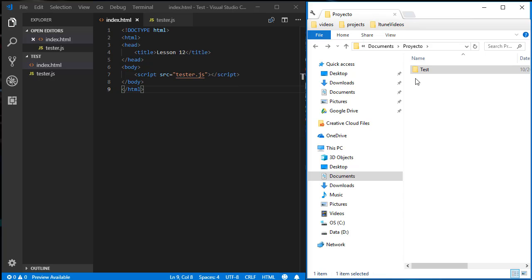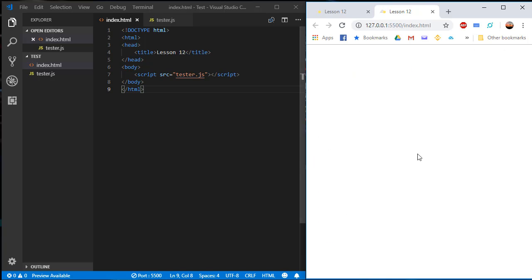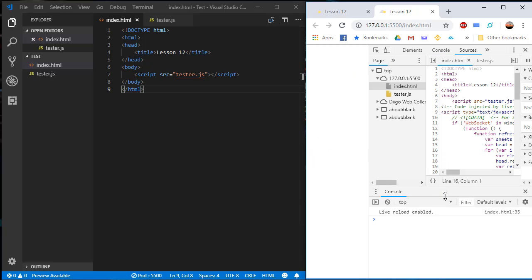I open the folder and we can see our files, but the Go Live service isn't available. To fix this, I simply closed the IDE and reopened it. I started Go Live and then adjusted my windows.